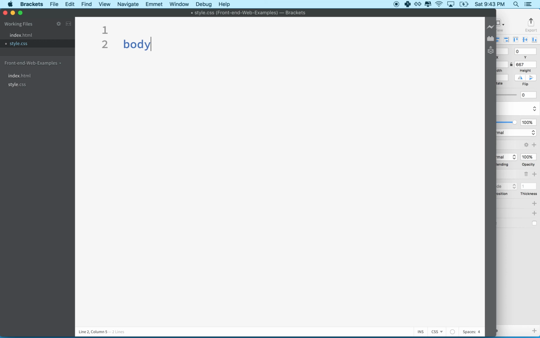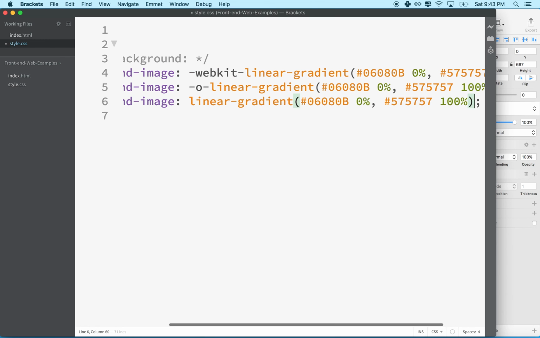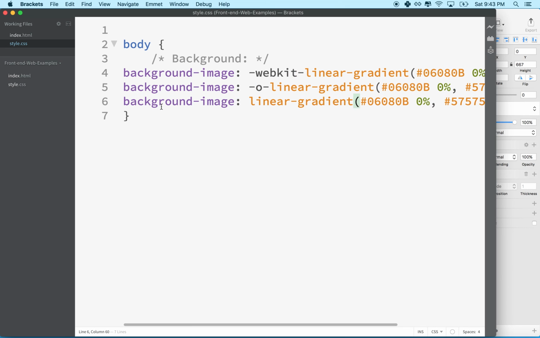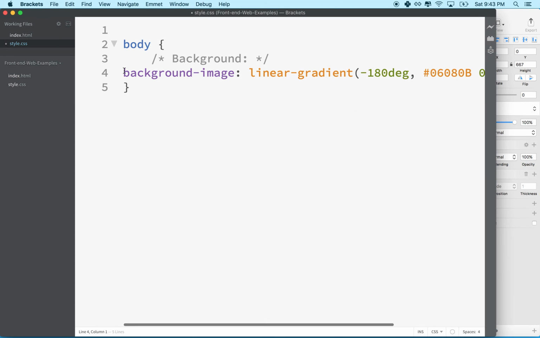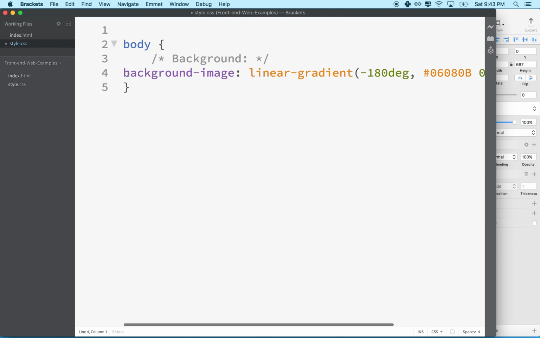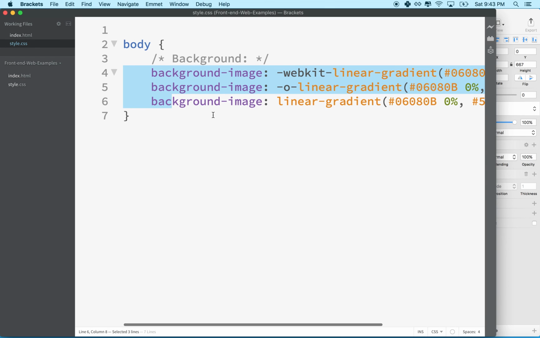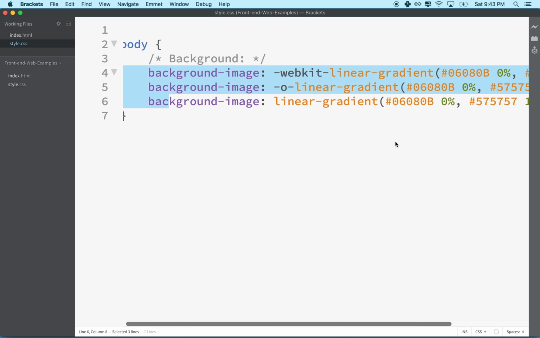And then we'll go to Brackets here, and I'll go to my style sheet. And let's say that's going to go on the body tag, because the body kind of fills the entire page. So let's put it here. And then I'll paste the style. And you can see this is the code that Sketch created for me. Sorry, I was trying to format that right. Okay, there we go, right? So that's the code that Sketch created for me.